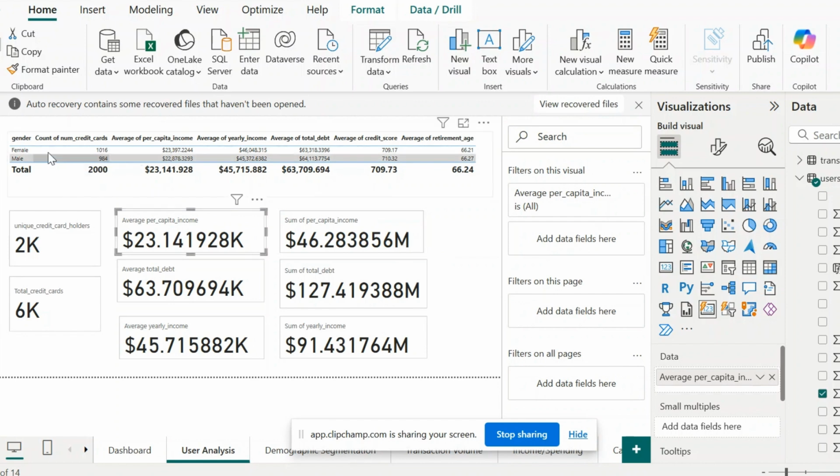Based on this, we have analysis for male and female, like the count of the number of cards. Female holds 1016 cards and male holds 984 cards. The average per capita income based on gender has minor differences, and average yearly income has minor differences too. Then average debt, average credit score, and average retirement age, 66.21 and 66.27 years. These are some details we have found in the user analysis.